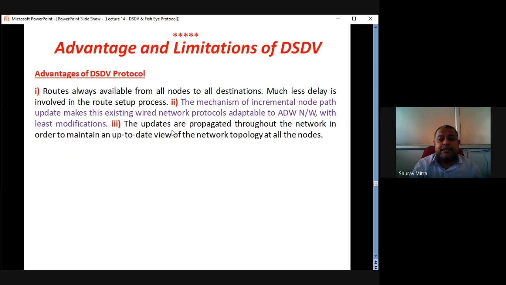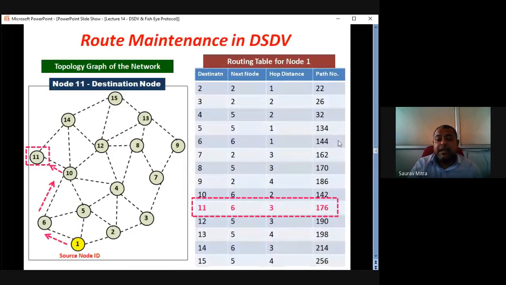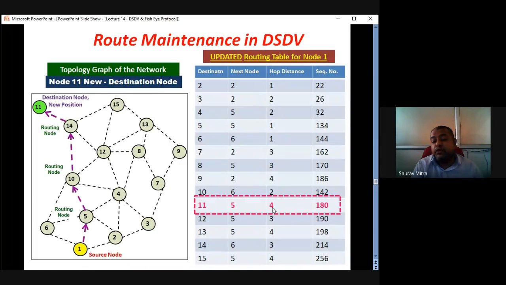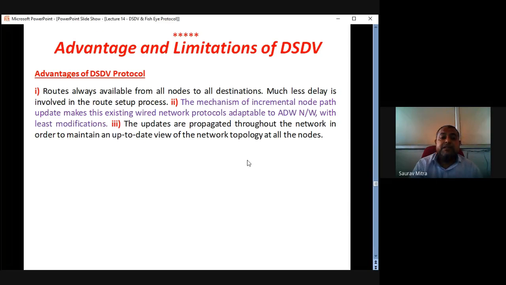And the last advantage is that the updates are propagated throughout the network in order to maintain an up-to-date view of the network topology at all nodes. Previously this was the case, 11, 6, 3 between node 1 and 11. Now after the movement of node 11, it has become 11, 5, 4. Previously the table number was 176, now the table number is 180. So this update is propagated very fast to all the network topologies.